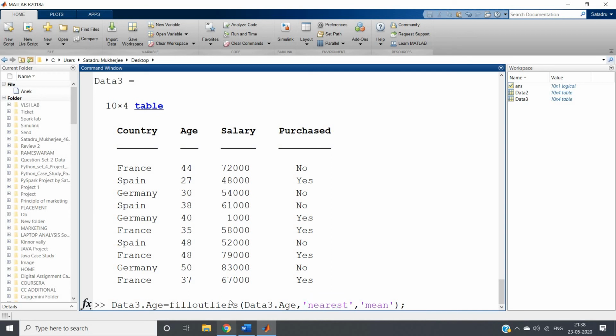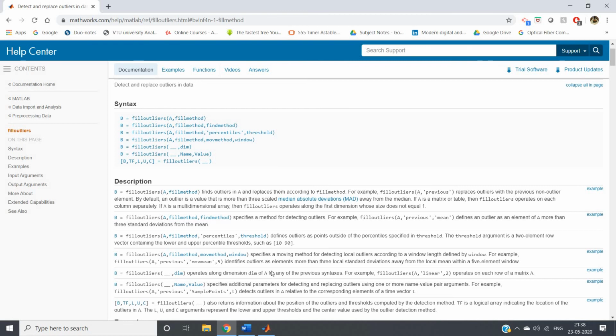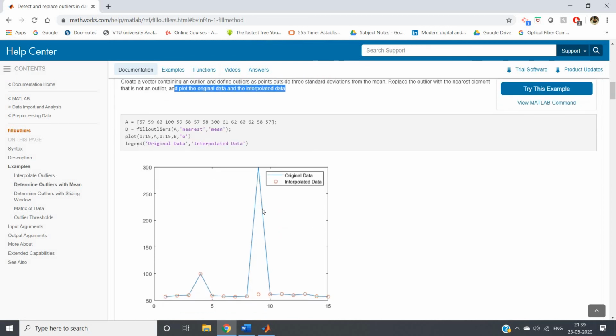It will indicate your outlier detection methodology is using z-score, and outlier modification methodology is replacing by the nearest non-outlier value. Here you can check the documentation clearly written, like see here if I go down, you will be getting fillOutliers A comma nearest comma mean. Okay, so what it will do: create a vector containing an outlier and define outliers as points outside 3 standard deviations from the mean, replace the outlier with the nearest element that is not an outlier, and plot the original data and the interpolated data, and they have given some plotting visualization.